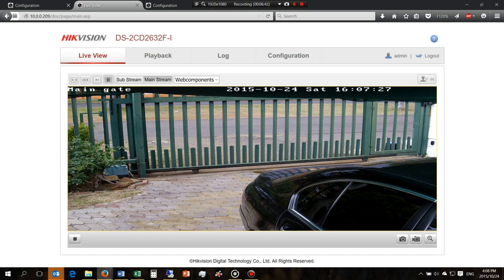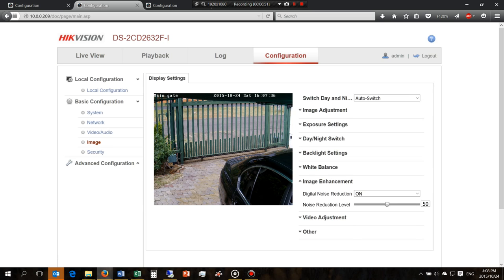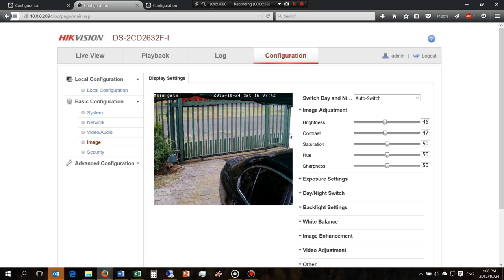Now, immediately you can see that this is a different camera. This is a higher range of the Hikvision cameras. Still, you go to the configurations tab. The only difference is that it's now grouped into settings. So you can go to the image adjustment. Now, the stock setting is 50 and 50. And this is what it looks like.